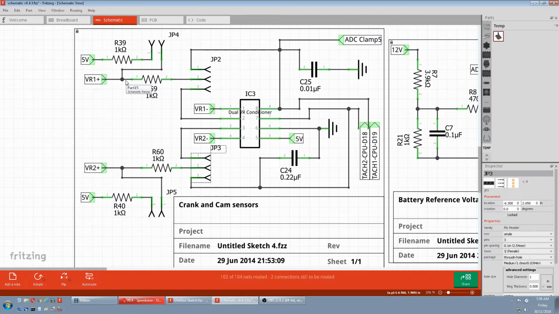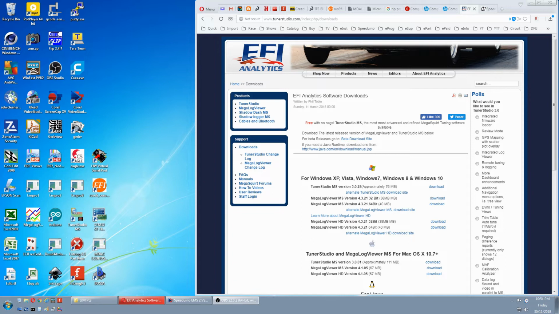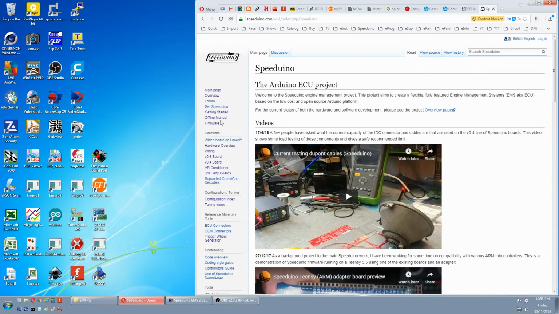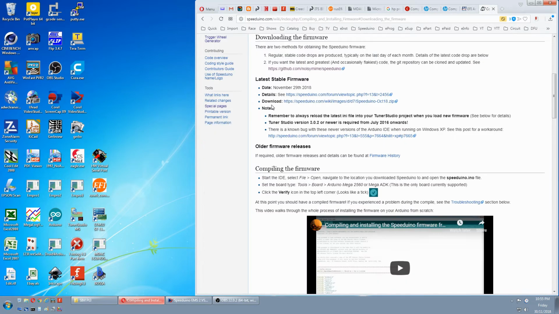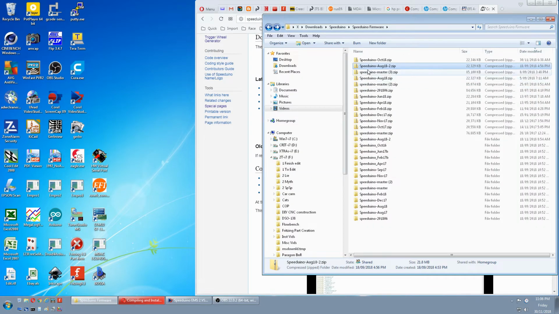Now that we have the board configured, we'll move on to TunerStudio. I'm going to go through this section fast because it's already been done in detail in part 1 firmware. Go to TunerStudio.com, download your TunerStudio EMS version and install. Go to the Speeduino wiki and the firmware, and download this download bundle. Go to your download, extract the compressed file, and remember where it is.